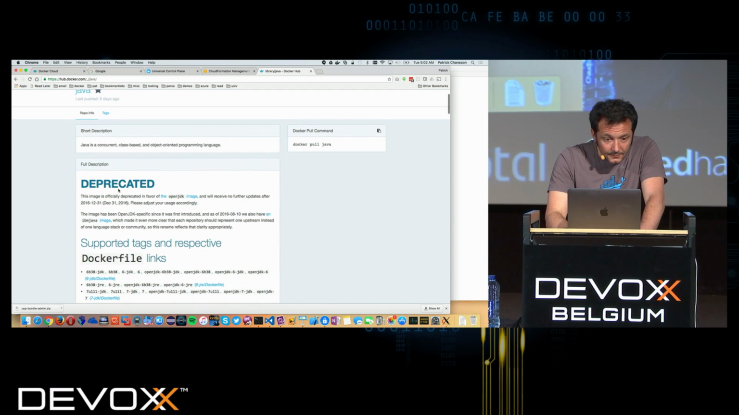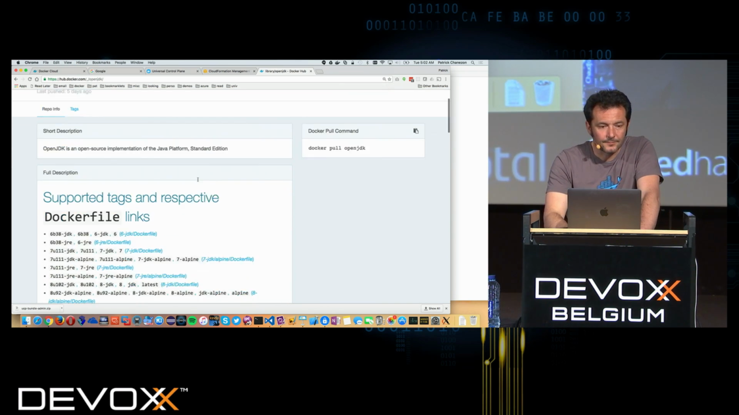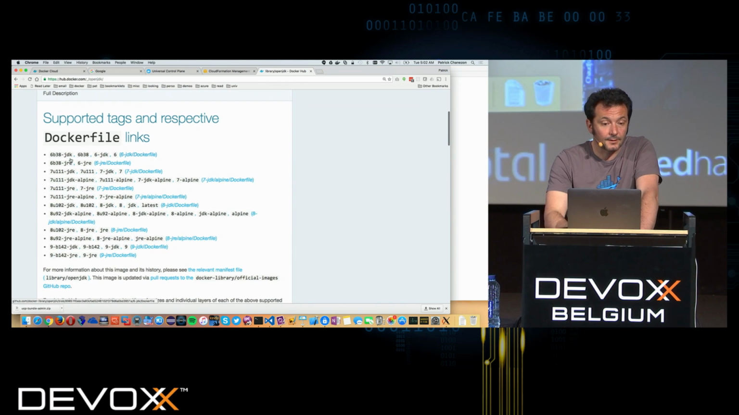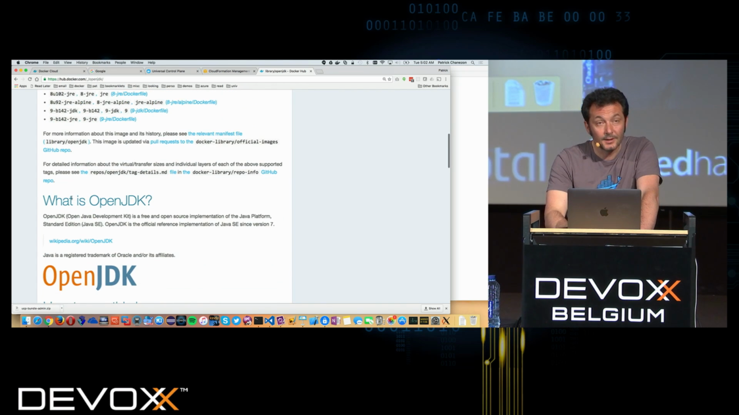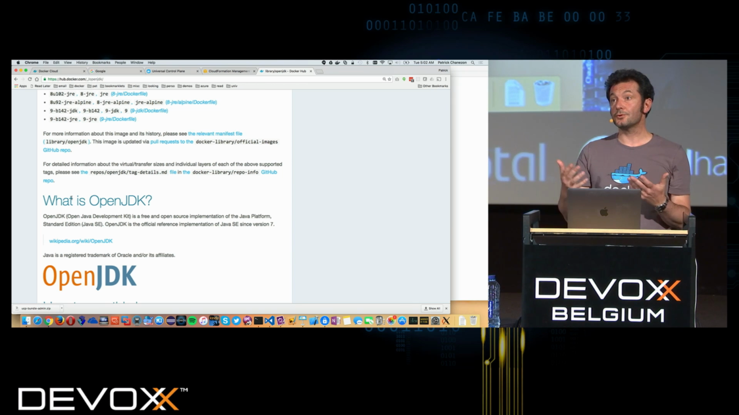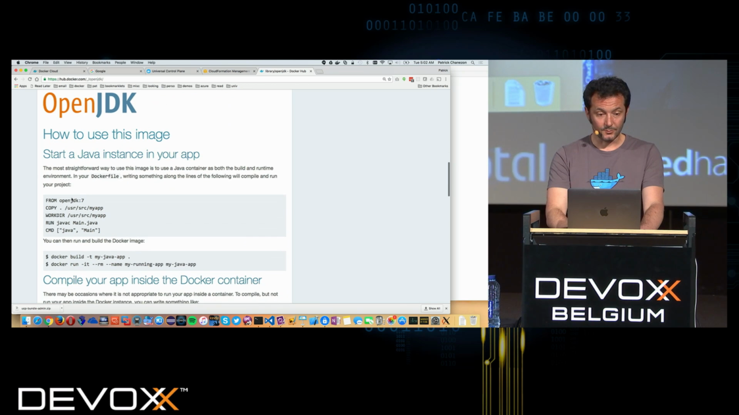So this one is deprecated. Oh, we should use the OpenJDK image. So OpenJDK image. If you go in there, you see all the tags that they have for versions of Java 6, 7, 8. Oh, there's even a 9 image. So that's one of the benefits of Docker. You can try different projects with different versions of Java without having to install all that stuff on your laptop.